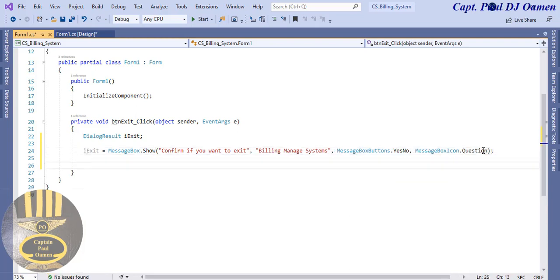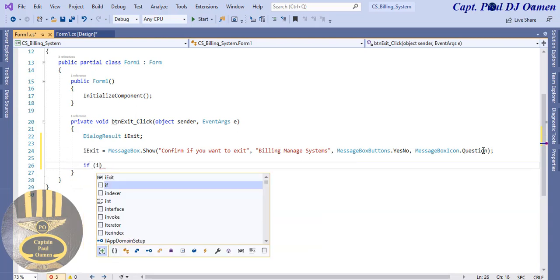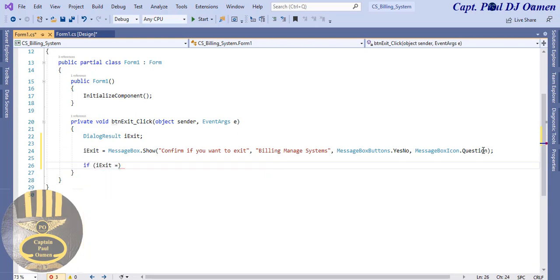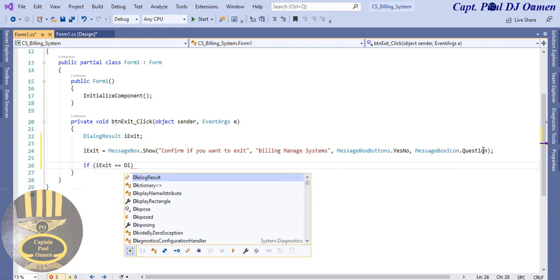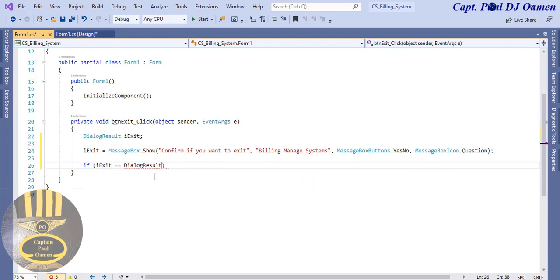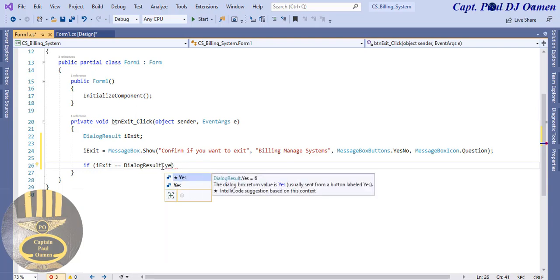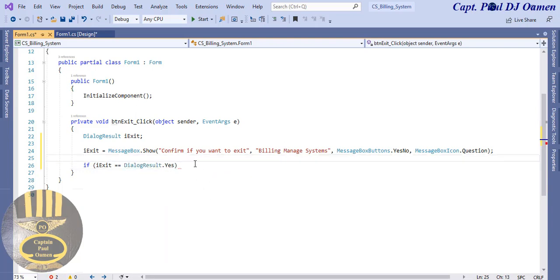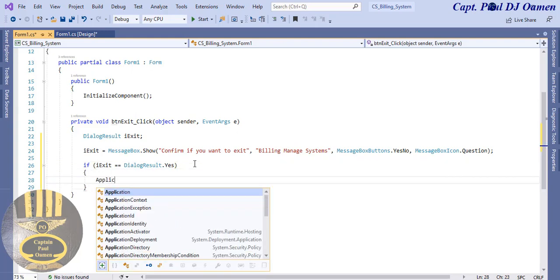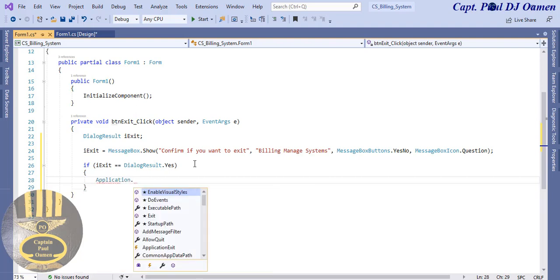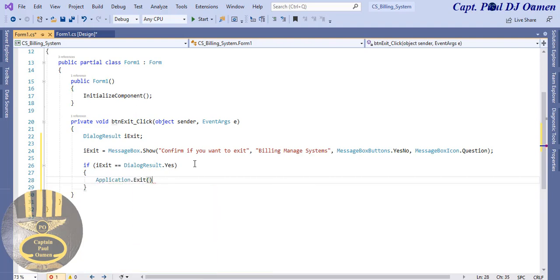I will now use an if statement. If dialog result double equals, because here I'm comparing what I have in here, if that equals dot yes, then we enter curly braces, open and close, application dot exit, enter parenthesis. Yeah, that is it. So that's my exit lines of code taken care of.